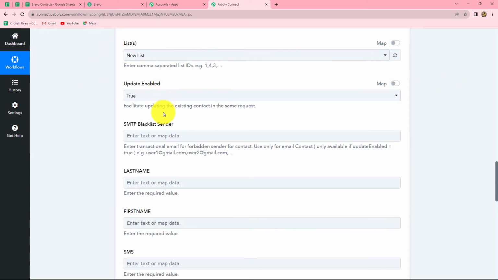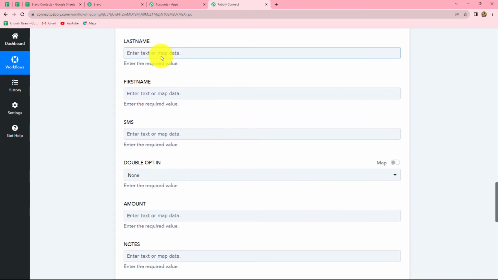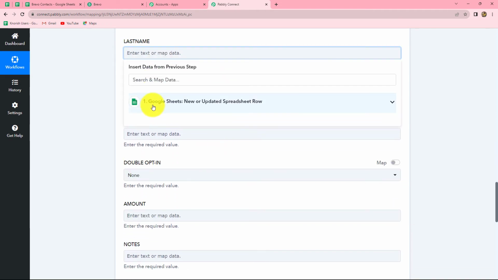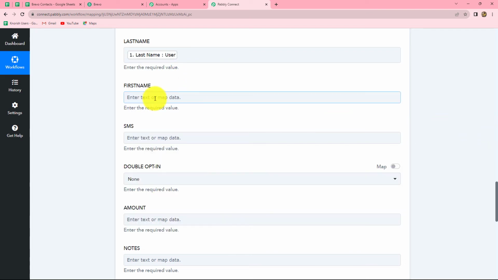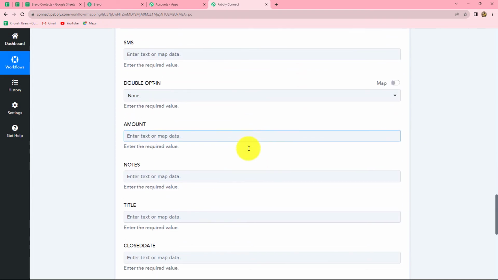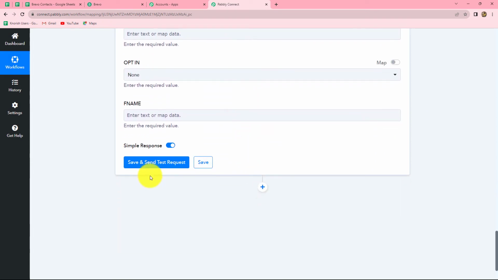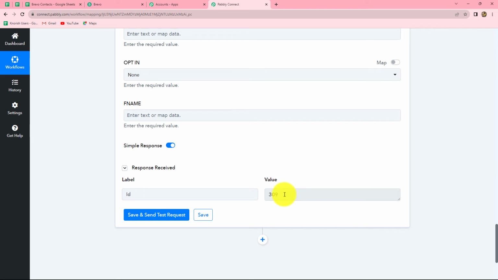You can select your own list, and some of the fields are optional here, so I am ignoring them for now. We will map the last name also from Google Sheets in the same manner. This is last name, first name, and that's it. After entering this much detail, I am clicking on save and send test request. And we can find that we have received the response along with the ID of the contact.